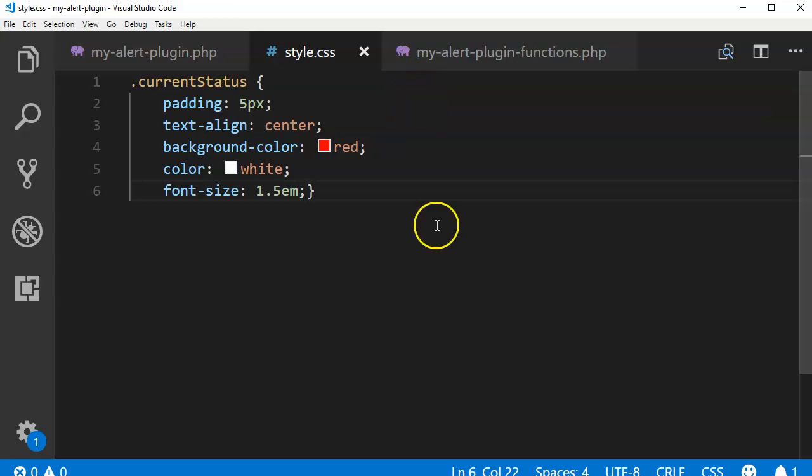Okay, so that should be good. Like I said, feel free to do more or less depending on what you want to do.